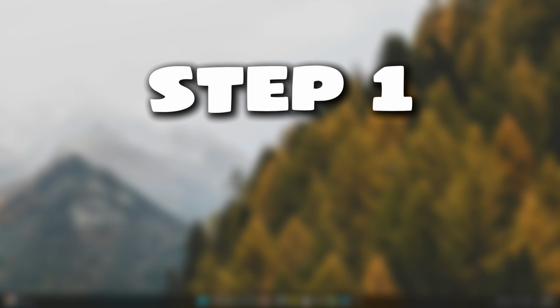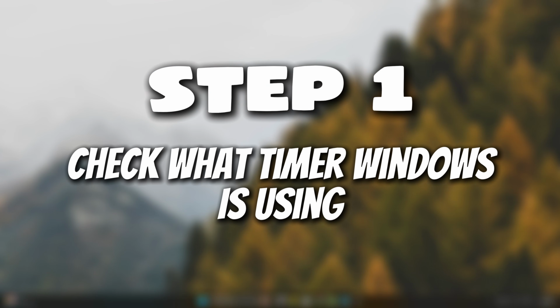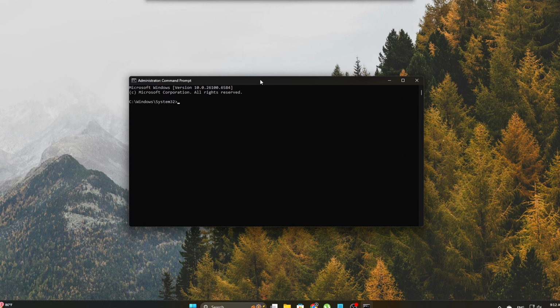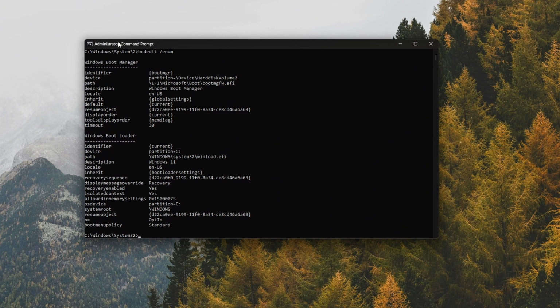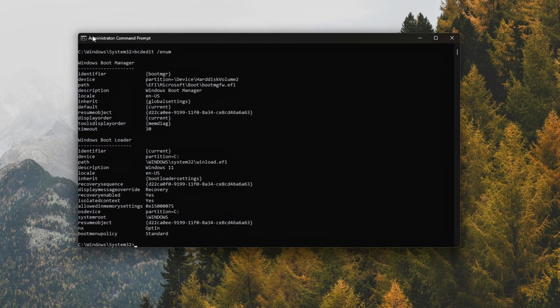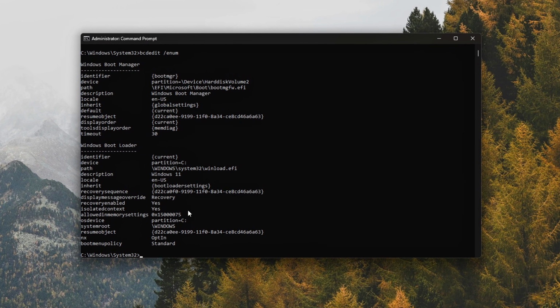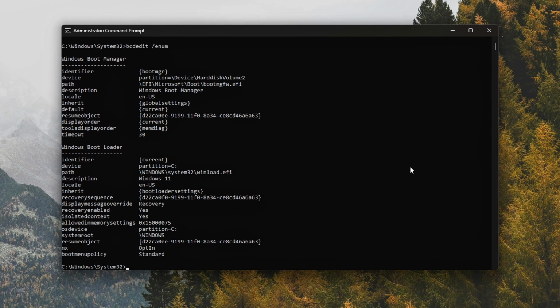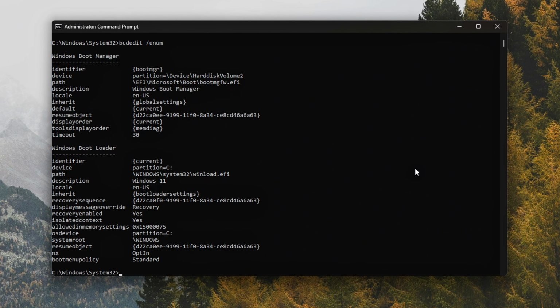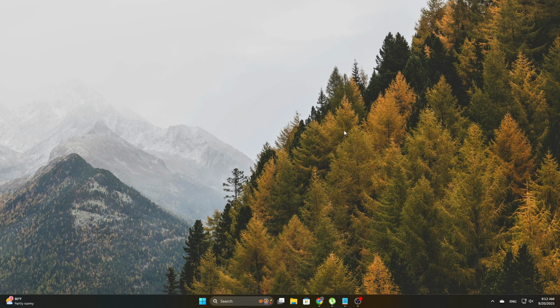Step 1. Check what timer Windows is using. Before diving into any tweaks, it's important to first determine which timer source your system is using. This will give you a clear picture of what might be causing any issues and what you can safely adjust. To do this, you'll need to run a command in the command prompt. Make sure you open it as an administrator.